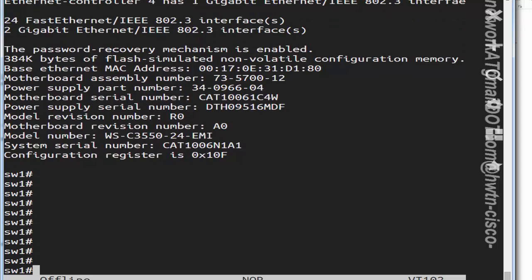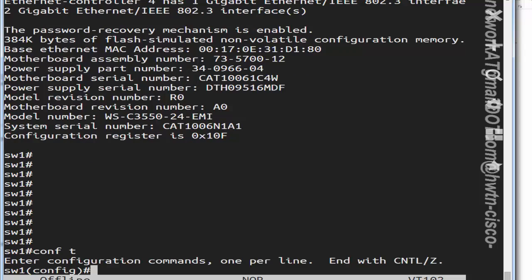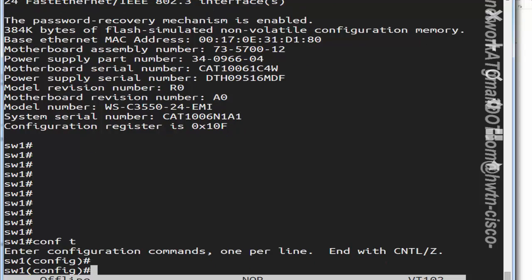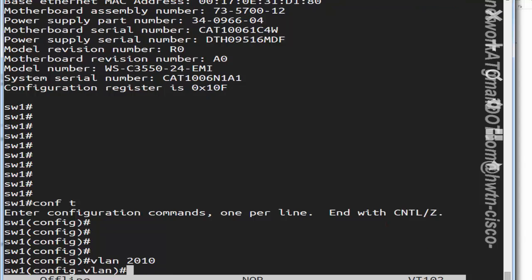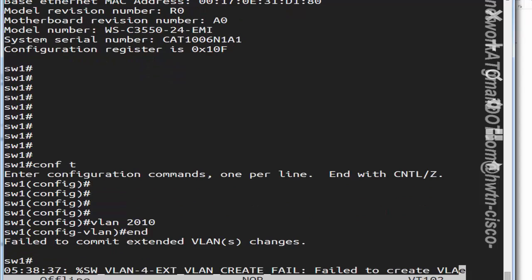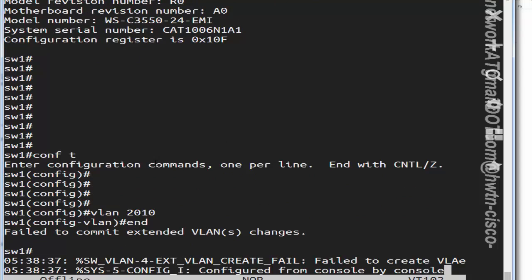I think I just issued a show version there just to scroll the screen up a little bit. So I've gone back into configuration mode and I'm going back to where it should have started. If you look at the solution, so VLAN 2010, I'll just exit out of that and it should create it. However, it's thrown up a message, failed to commit to extended VLAN changes, and the reason is the switch is in VTP server mode, so you can't create extended VLANs.